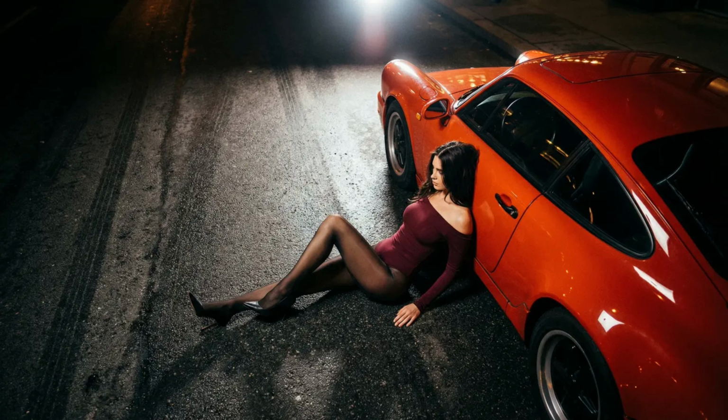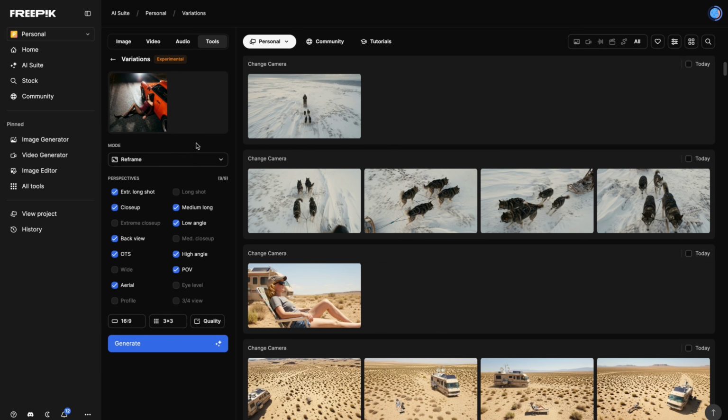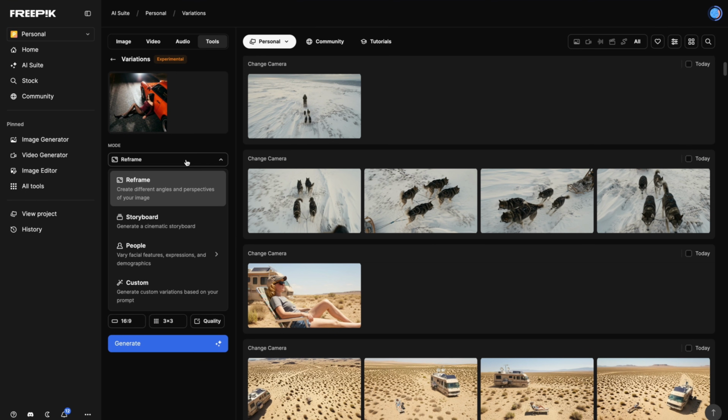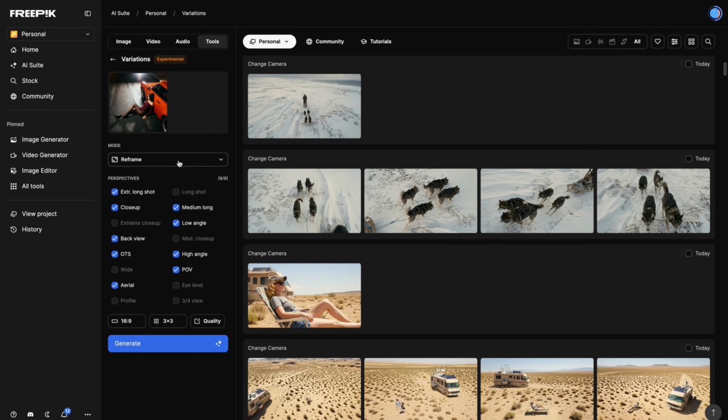I selected this image as my reference, and for the mode, I'm selecting reframe. This says create different angles and perspectives of your image. There is also an alternative, and it's Storyboard. Storyboard generates a cinematic storyboard grid 3x3 again, the famous grid method that I showed you before in the channel, and it allows you to create simply a storyboard where you have a storyline progressing. I'm going to also show you this mode, but now let's start with reframe, and I hit generate.